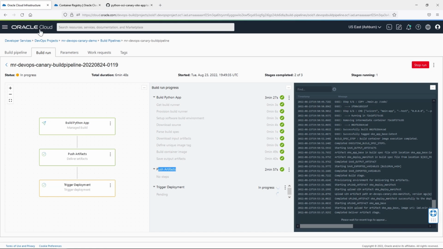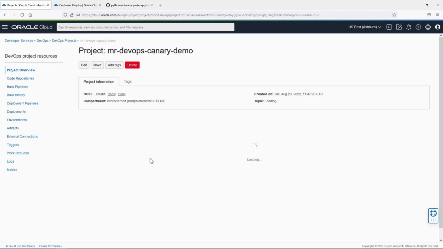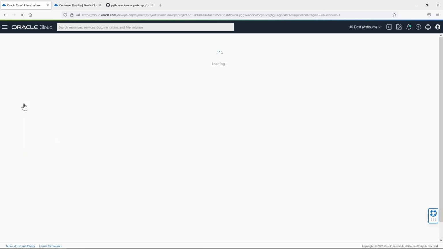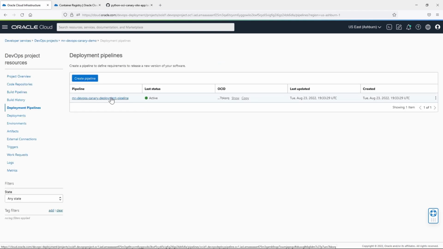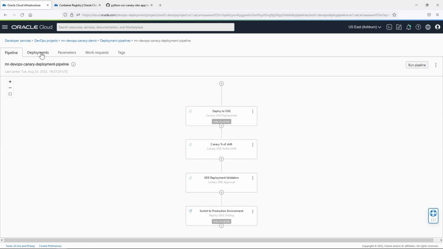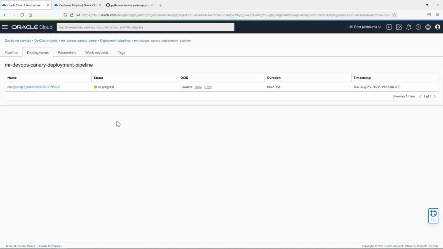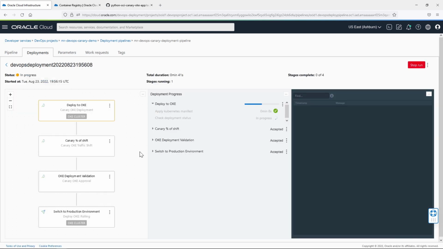Let's go back to the build pipeline and wait until it triggers the deployment pipeline. Alright, so as you can see, the trigger deployment pipeline stage has executed, and let's go to the deployment pipeline by clicking on the DevOps project and click on the deployment pipelines. Click on our deployment pipeline, click on deployments, and as you can see, there's one deployment in progress, which was triggered through the build pipeline. So let's click on this deployment.